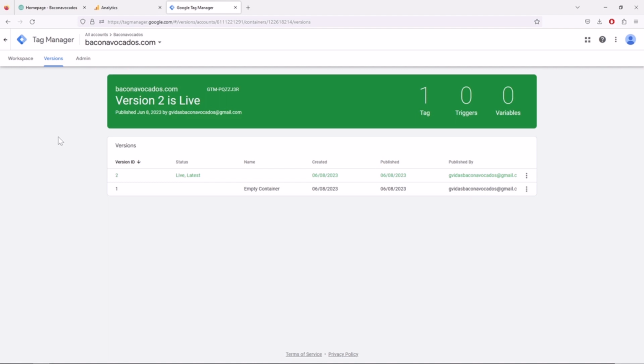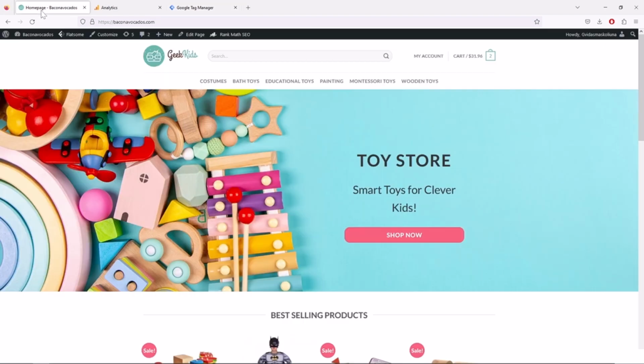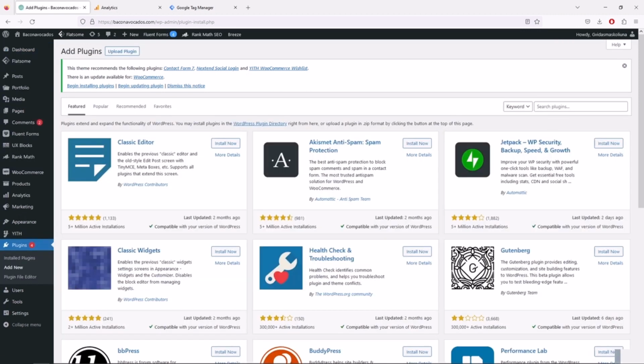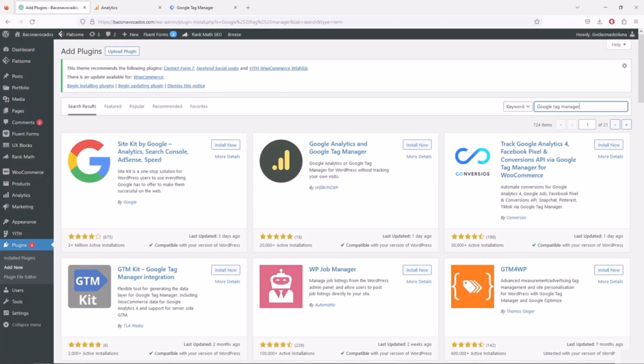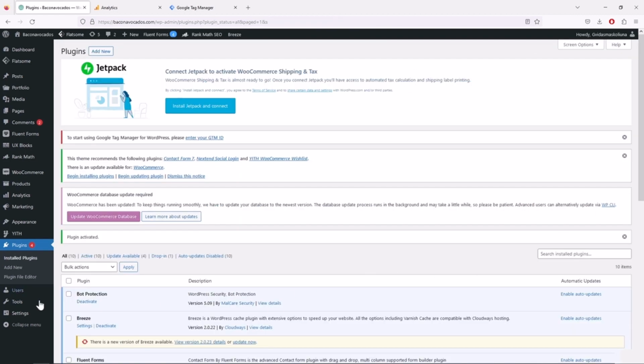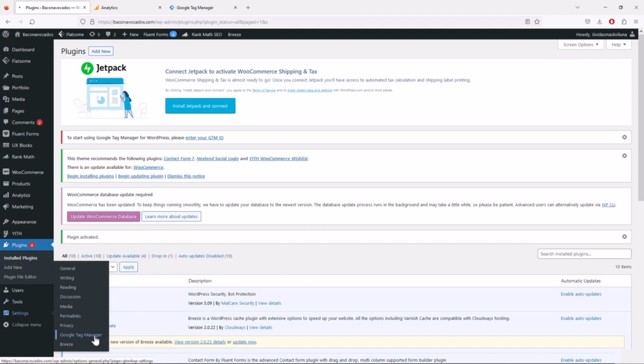Now we will need to add Google Tag Manager to our website, and we aren't going to need to add Google Analytics because Google Analytics is already connected together with Google Tag Manager, and the only thing that we need to add to our website is Google Tag Manager. All right, let's go to our website and let's go to the dashboard. Now we're gonna need to install one plugin. So let's go to plugins, let's select add new, and right here, just type Google Tag Manager. This is the plugin we want to use. So let's click install now. Let's click activate.